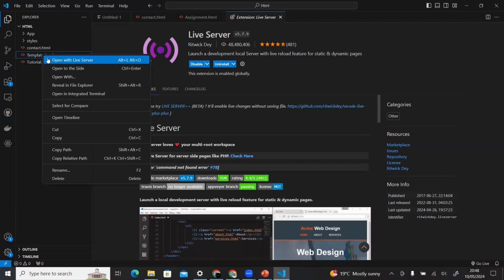Good. Do you want us to create another file, or just use contact or index? Yes, just click open with live server.